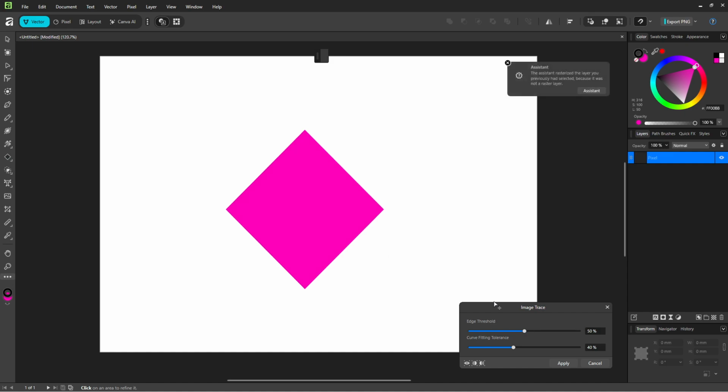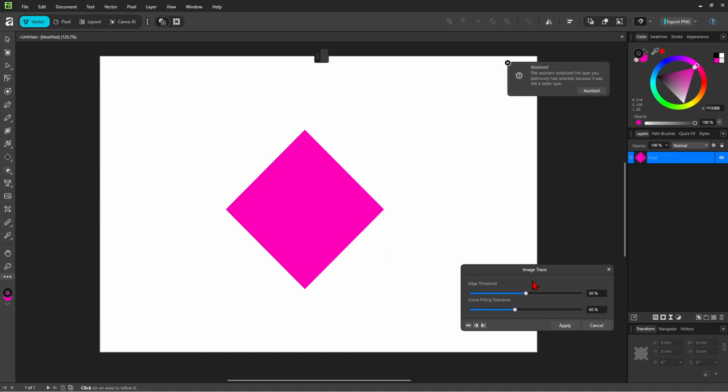Now in the bottom right hand corner of the page, we're going to see image trace with an edge threshold and a curve fitting tolerance. Edge threshold controls how strongly Affinity Designer detects edges in your image. With a lower threshold, only strong clear edges are traced, which is good for logos or clean shapes, and a higher threshold picks up more subtle edges and detail, which is good for photos or detailed artwork. Basically think of it as how sensitive the trace should be to changes in contrast.